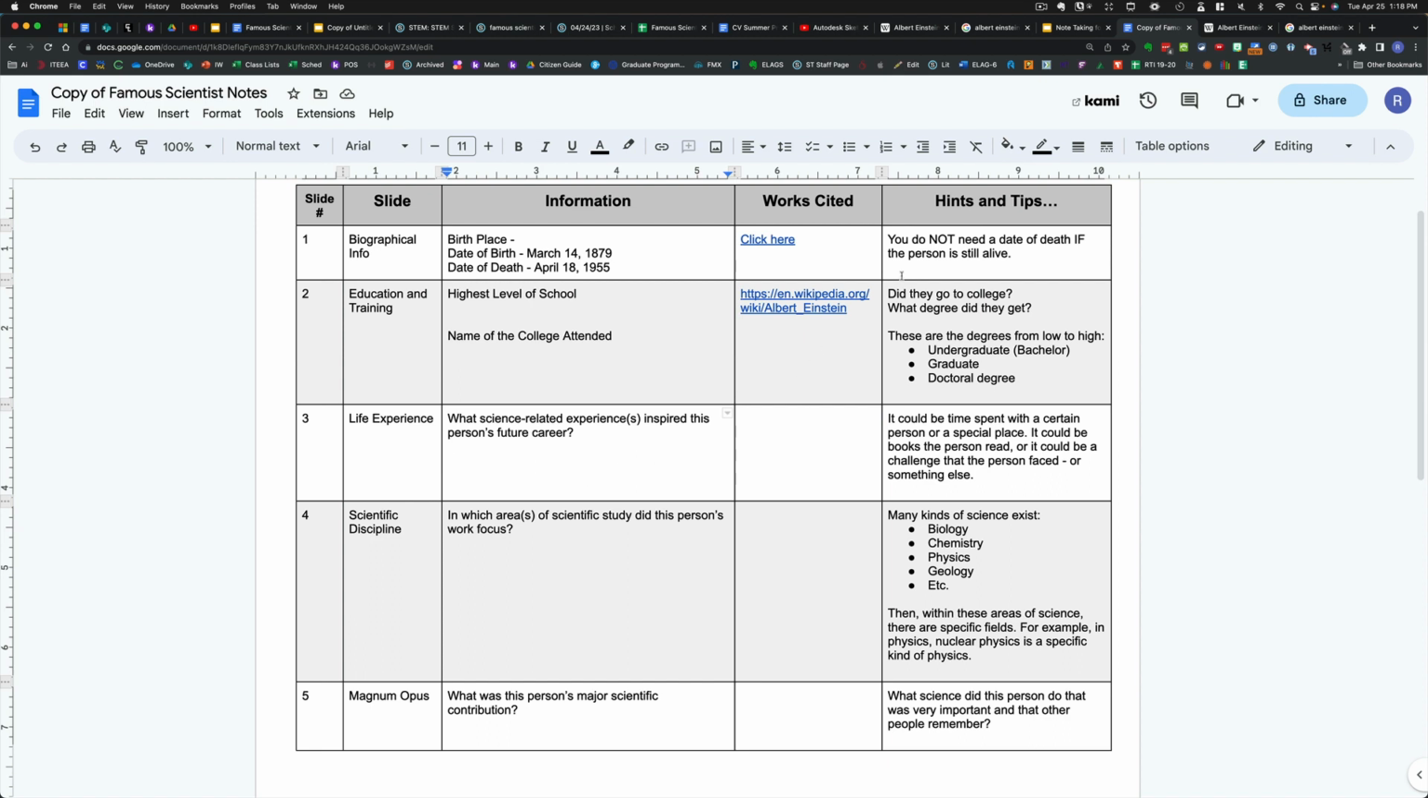And then one other thing is, if you get stuck and you're not sure what it's asking for in one of the boxes on the slides, I created a whole section called hints and tips. So if you look, for instance, for life experience all the way over here, it's going to tell you what science-related experiences inspired the future career, what that means, and maybe some examples of that. And this one, what it means for the person's focus or scientific study. So read this hints and tips box if you're stuck, because that should be a help to you.